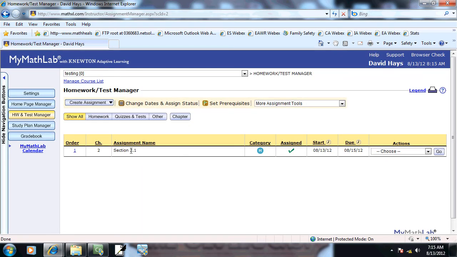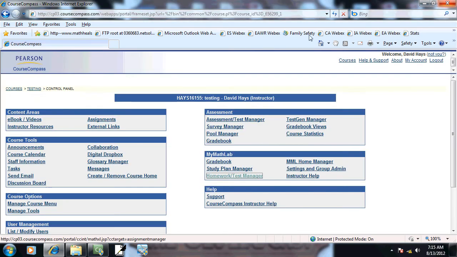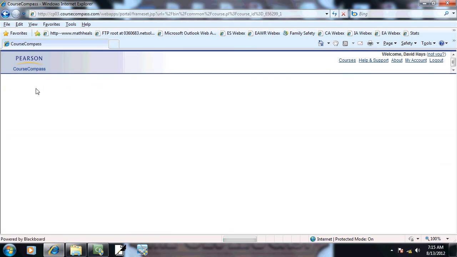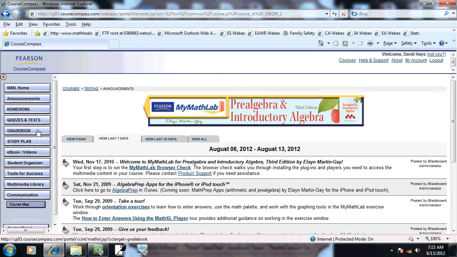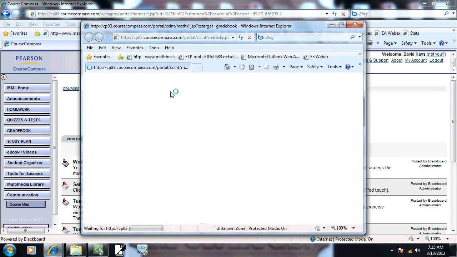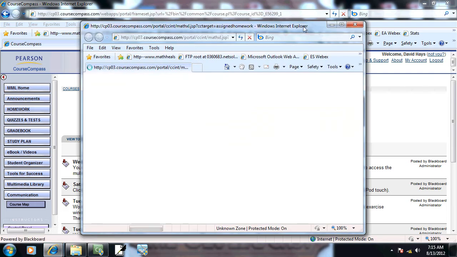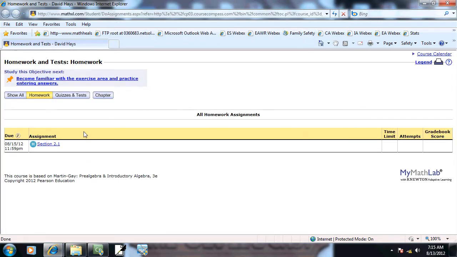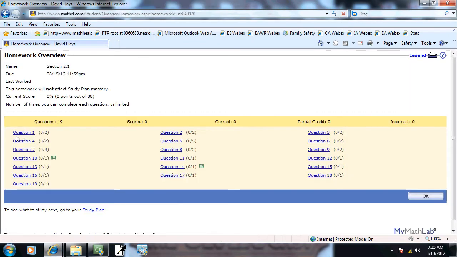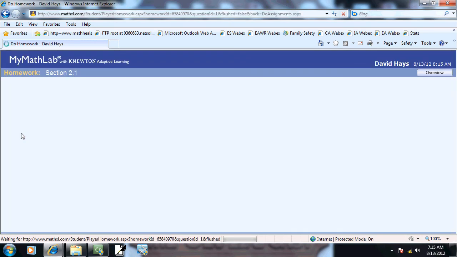And there's our assignment. And you do the same thing for however many sections you have. Now, I'm going to close that, and I'm going to go back to my program here. Okay, I'm a student. I'm coming in here, not the grade book, homework. I go and do my homework. So I click that, click the section, and I start working number 1.